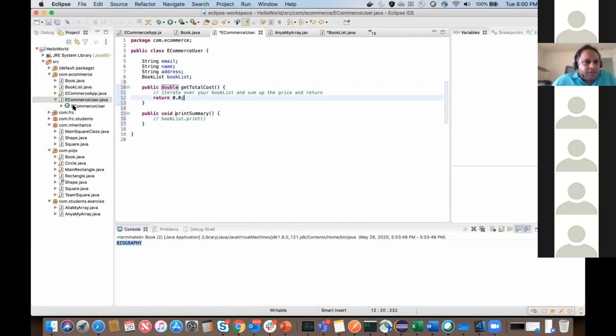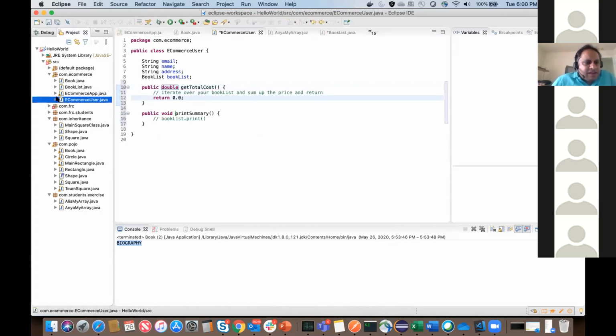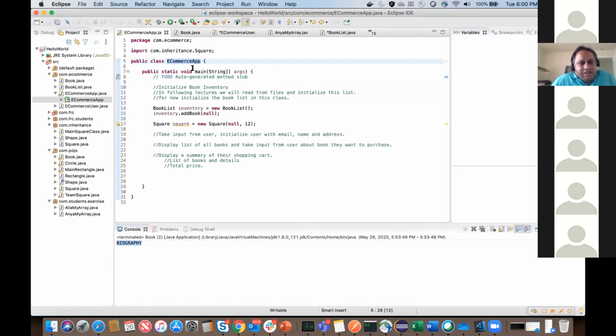Cool. And then finally, maybe I'll have a main class called e-commerce app. In my e-commerce app, that's where I'll have the main method. And you see, I have another book list here, right? Basically, I'm creating an object of the book list class that I created, which in this case I'm calling my variable inventory, okay? And here in my inventory, right?